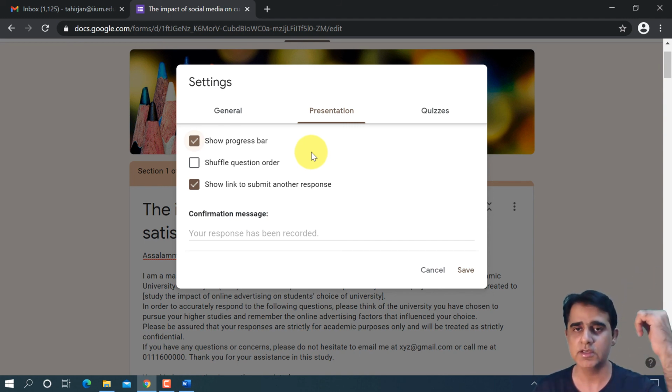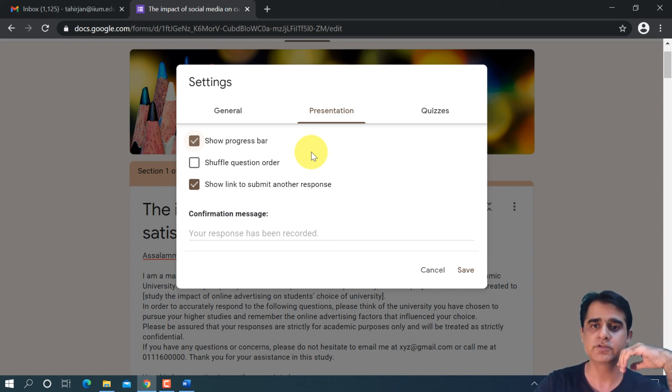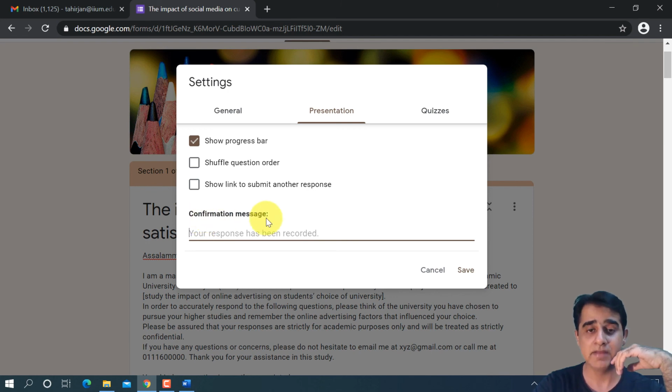You want to make the respondents see the bar, or you don't want them to see the bar. Then show link to submit another response. If you want them to submit another response, you give them a personalized message after they complete and click on submit. They will also see the thank you, but once they click on submit, they see that your response has been recorded. Thank you so much. Whatever it is, quizzes is not for us.